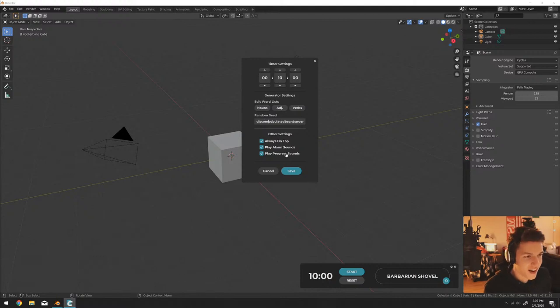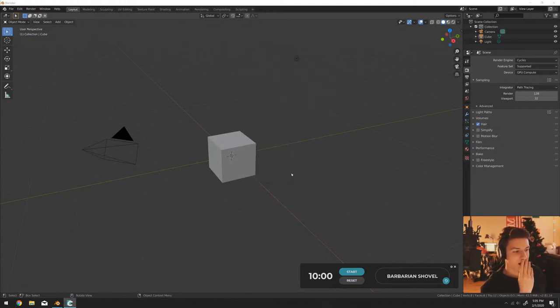All right. So discombobulated bean burger is going to be our seed to randomly generate more of these topics. Because I'm not a big fan of barbarian shovel, so let's try a new one. Grape corn dog. I don't like grape corn dog either.